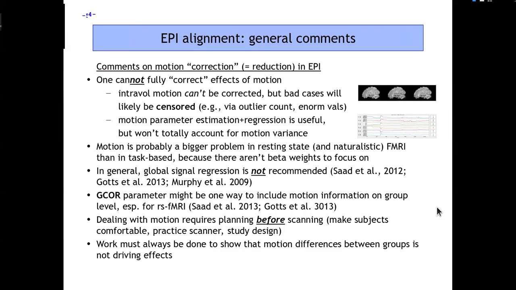Okay, this is just a summary slide of everything I've said so far. One thing we haven't talked about is global signal regression, which is something people do for resting state processing. There's been a lot of ink spilled on this, and people tend to be in one camp of doing it or not. In general, we really don't recommend it, and we have a lot of papers about why not, and different other groups have looked at this as well. So you can read those if you're interested in that.